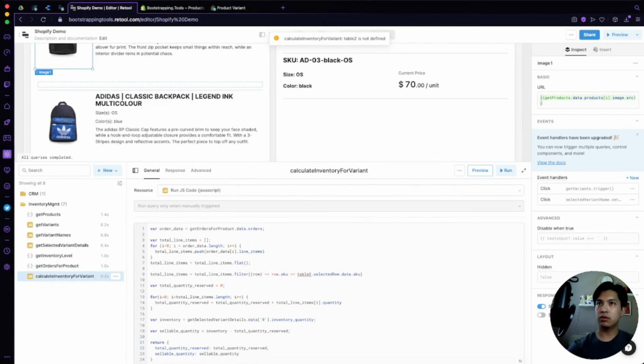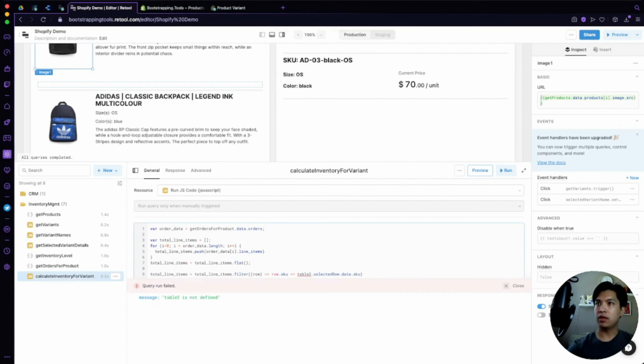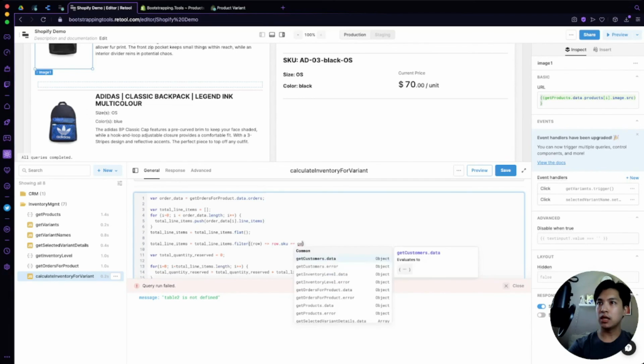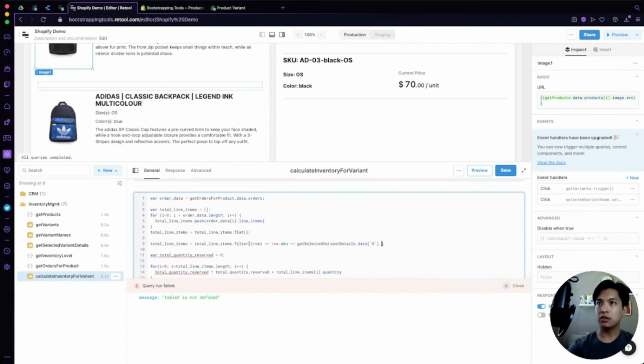Run this, let's preview this now. Table 2 not found. Oh, duh. Table 2 selected row data SKU. We don't need this. We want get selected variant data first SKU. Let's try that again. Okay, so now we have total quantity reserved is 1, sellable quantity is 10.